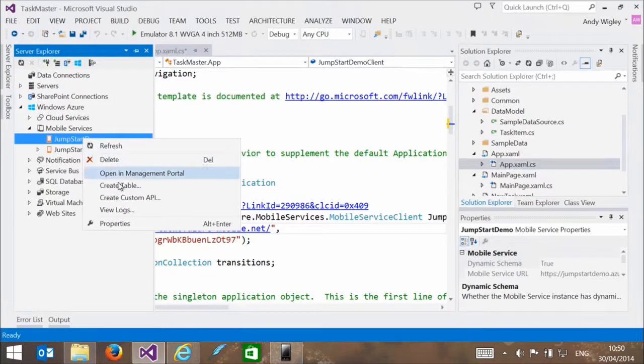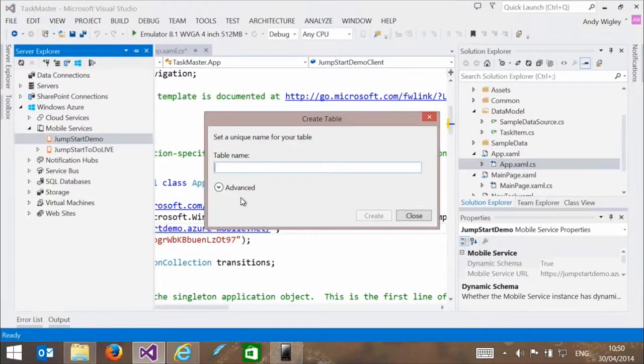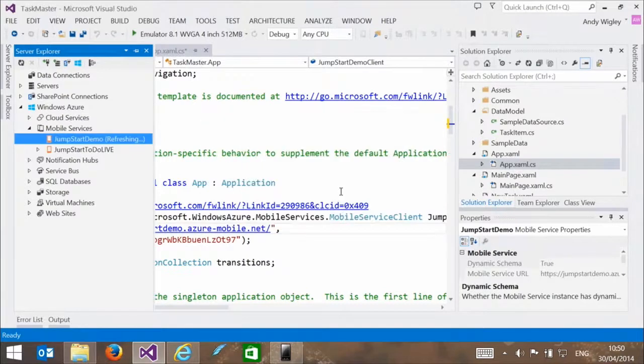So what we're going to do in here is create ourselves our first table. So I'm creating a table. I'm going to call it TaskItem, which spookily is the same name, of course, as my model that I've already created in my project, the TaskItem.cs I showed you before. So create that table. It's creating that up in the cloud. Now, again, you can do all this in the portal. Now it's refreshing in Server Explorer. And now we've got our table.